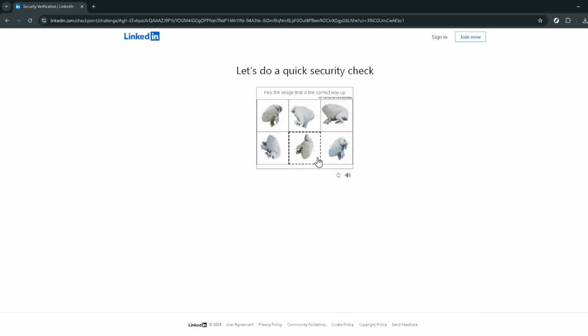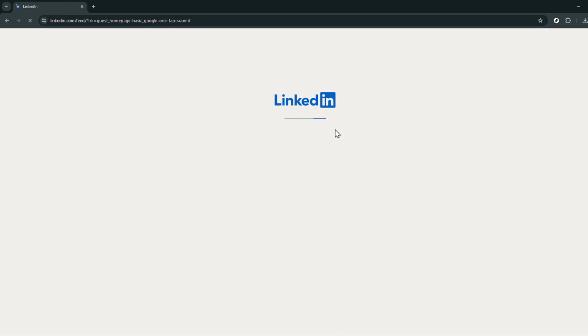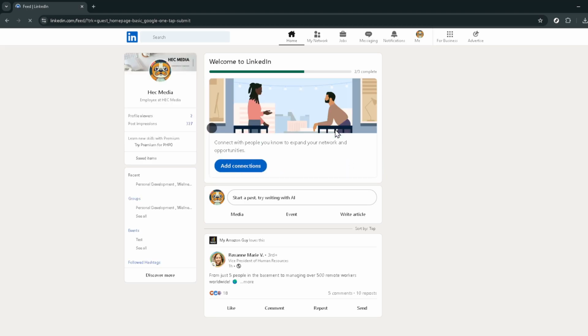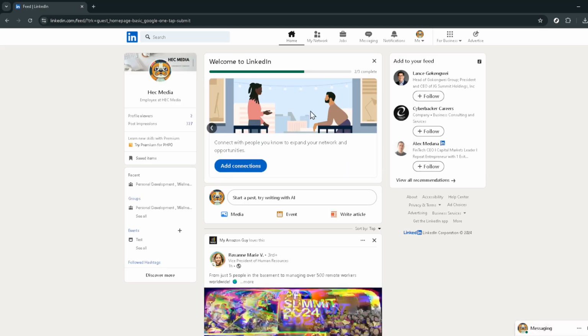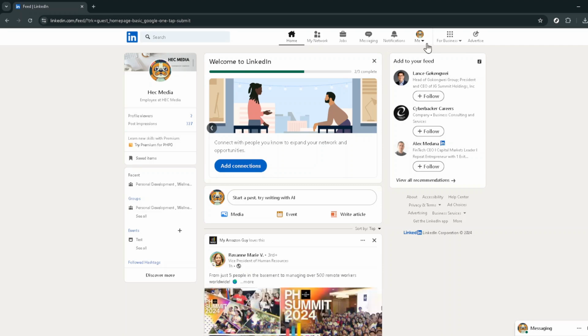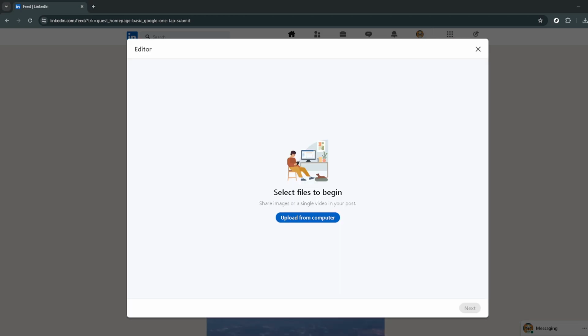After you've successfully logged in, locate the Start a Post box at the top of your LinkedIn feed. Right below that, you'll see a media icon that looks like a photo frame. This nifty little icon is your gateway to uploading photos. Click on it and you'll be able to select the images you want to share. These photos can be anything that represents your professional journey, achievements, or moments you'd like your network to see. Make sure these photos are saved on your computer beforehand for easy access.